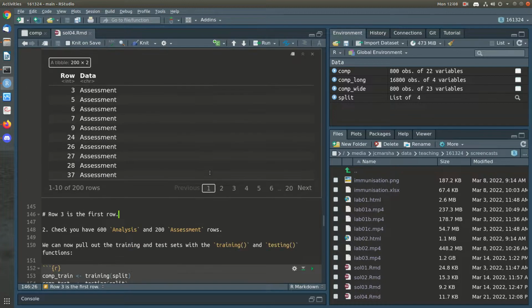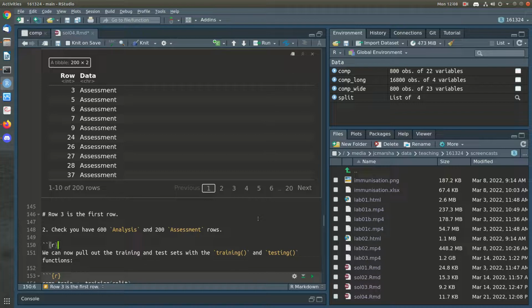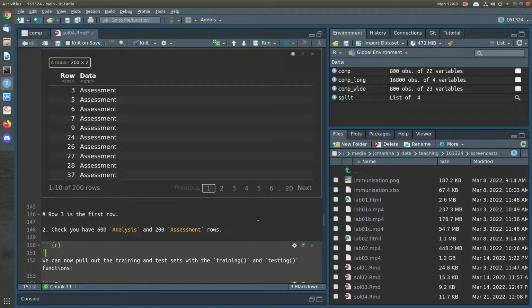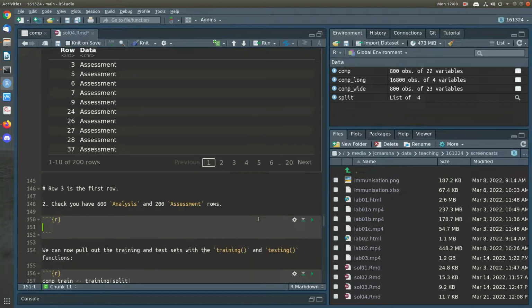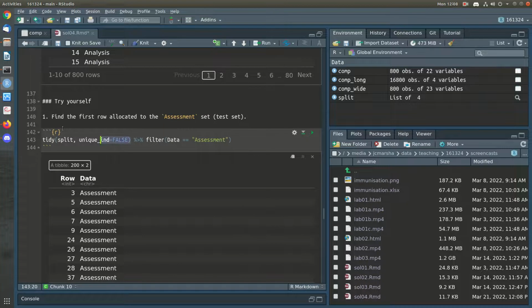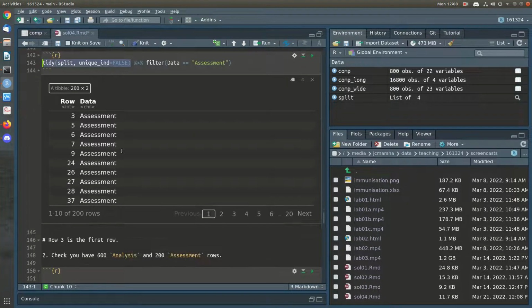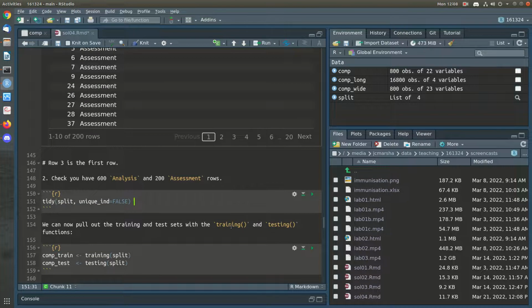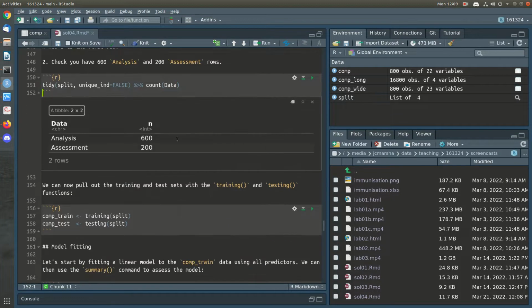Yeah, done. Right. Check we have 600 analysis and 200 assessment rows. That's easy enough. What we could do is take our tidied split data and just count the data column. So sure enough, we've got 600 analysis rows and 200 assessment rows.